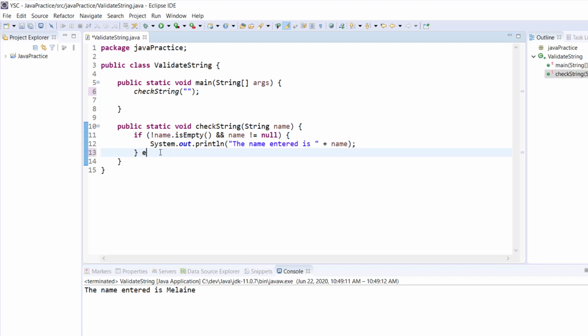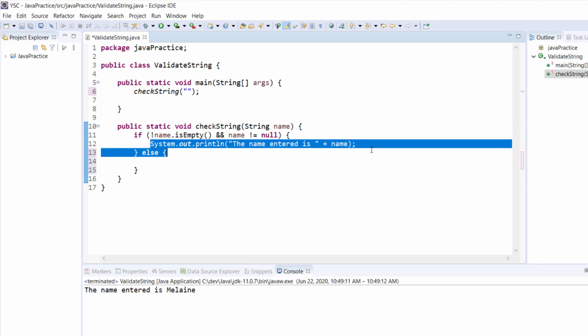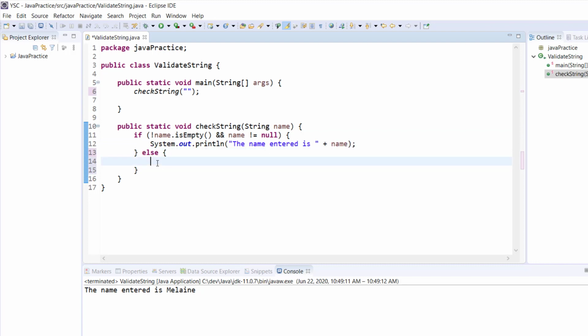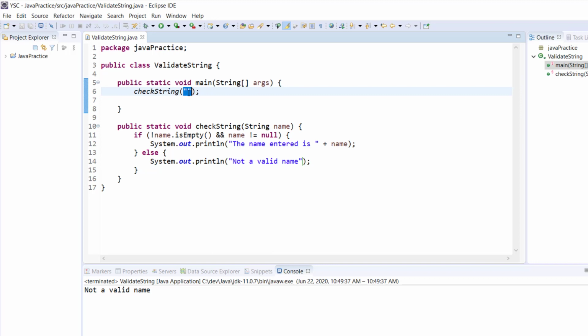I think I'm going to complete this else so that we have something printed to the console as well. And here I'll put "not a valid name". Okay, I save it, I run the application. Okay, it's empty, so we have "not a valid name". Now, let's check something. If I give it a null value, what is going to happen?